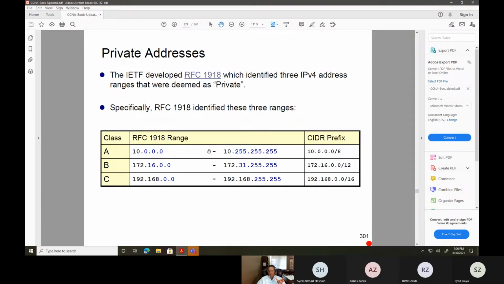Okay, so this is the range: 10.0.0.0/8, 172.16.0.0/12, and 192.168.0.0/16. And this is the complete range. I mean, this is from 10.0.0.0 to 10.255.255.255. If you find any of these IP addresses, it means this is a private IP address. These IP addresses are not going to go on the internet. You will not be allowed to go on the internet.